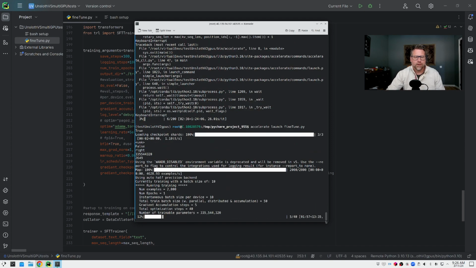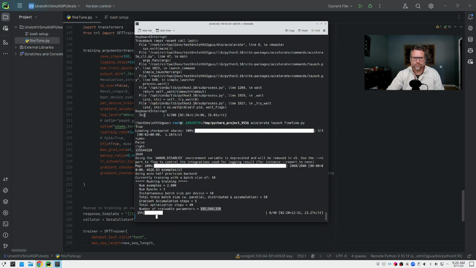You can see that better? Okay, you can see actually we're training 335 million parameters here with this test. I'll run this all the way through, and remember the memory is about 41 gigs, and we'll get the time for this run, and then we'll compare that to Unsloth and then the 2 GPU setup.